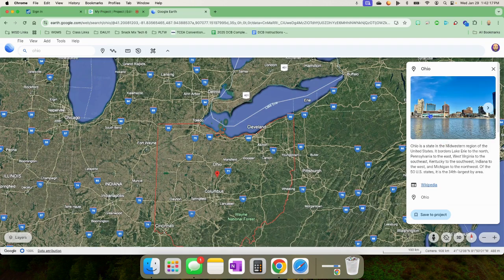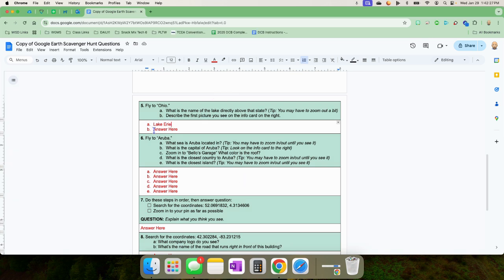Describe the first picture you see on the info card on the right. It looks like a city. I mean, if I read about it, I guess I might see what it is, but it looks like a city with water. City in the background of water.